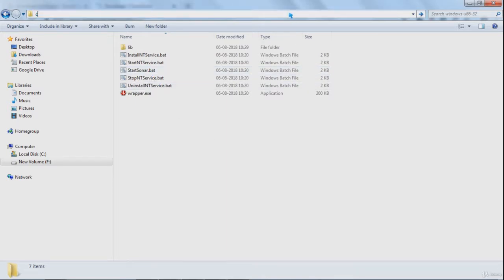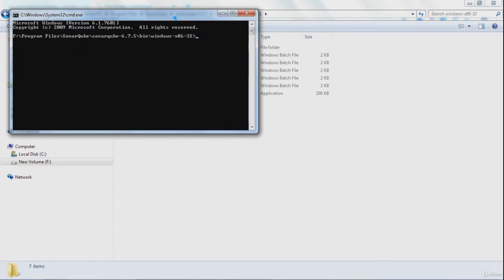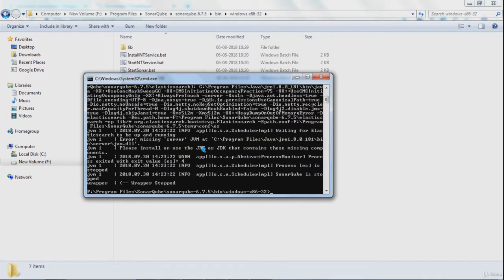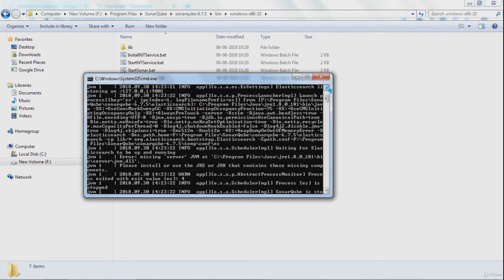So let me just open up my command prompt here. I am inside this folder. Let's do start sonar.bat, right? And click enter. And that should start the SonarQube instance. Okay, so I am getting an error saying that Sonar could not be started. Let's just go up and find out what's happening.